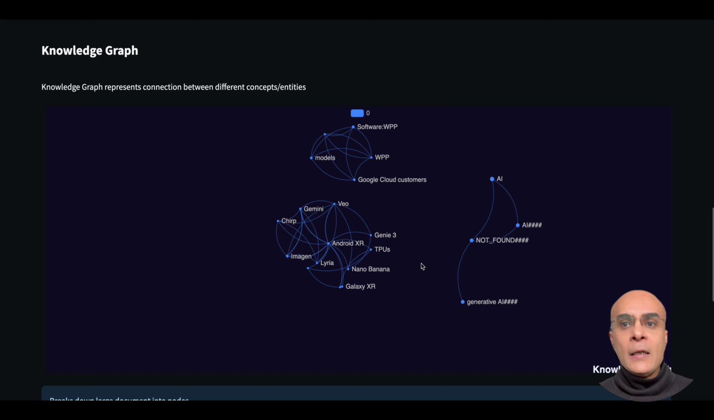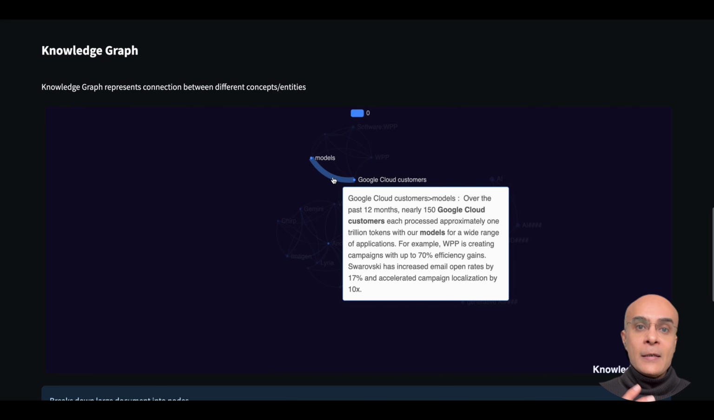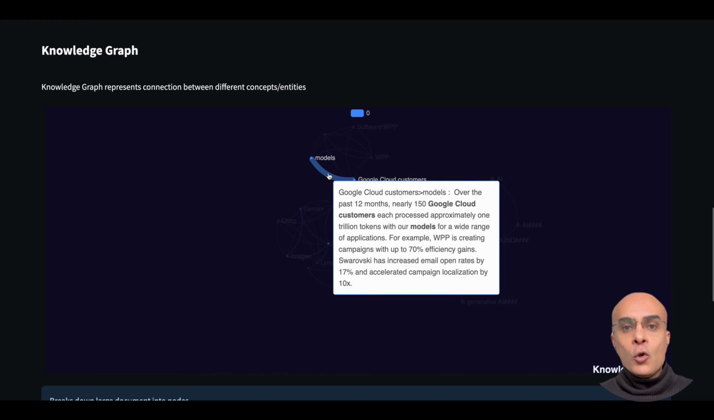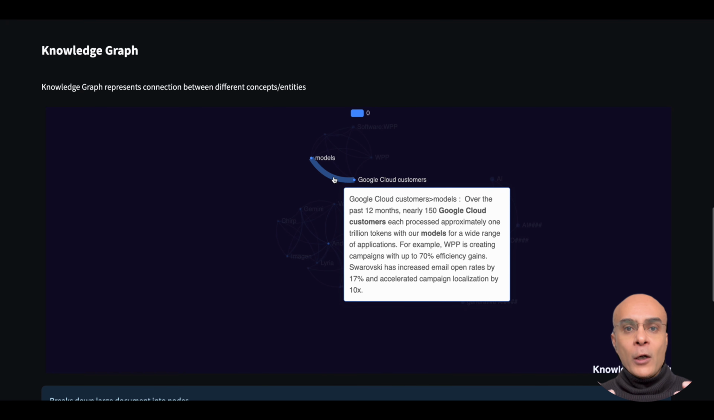So for example, here you can see that you have nodes such as Google Cloud Customers and models. So these two concepts are discussed in the document. Now, if you want to know what exactly is discussed related to these two concepts, models and Google Cloud Customers, you can hover over the link. The link is basically informing what is happening between these two nodes, how these two nodes are connected. So for example, here you can see that it mentions that Google Cloud Customers have been processing approximately 1 trillion tokens with their models. So basically, it informs how Google Cloud Customers are leveraging these AI models at scale.